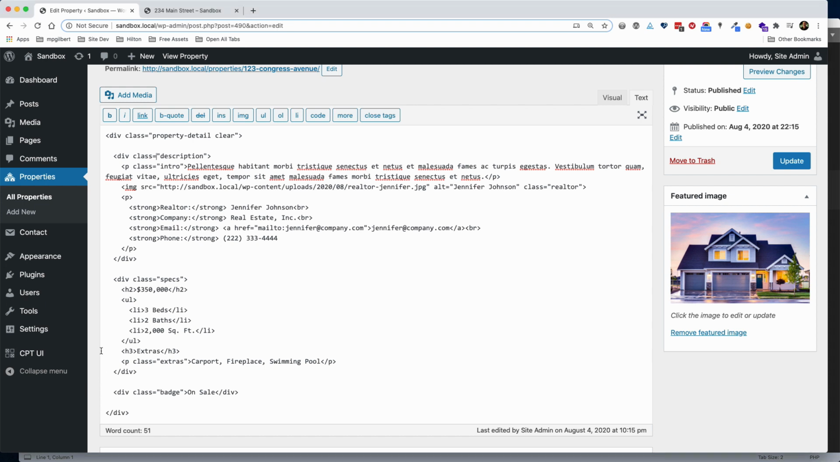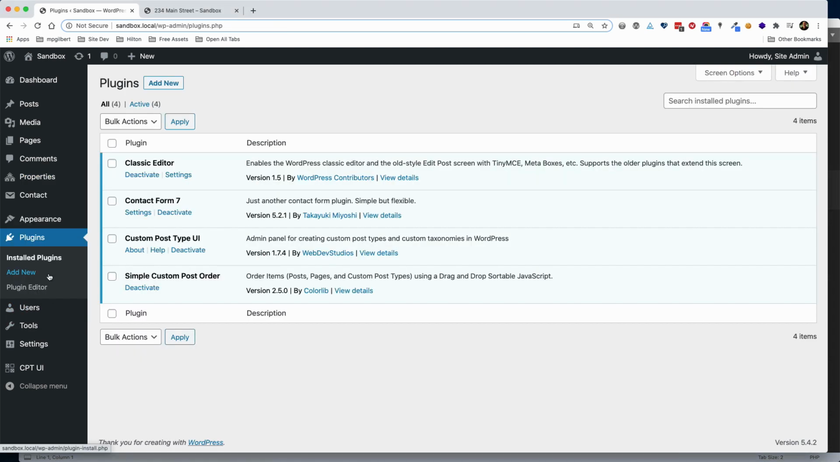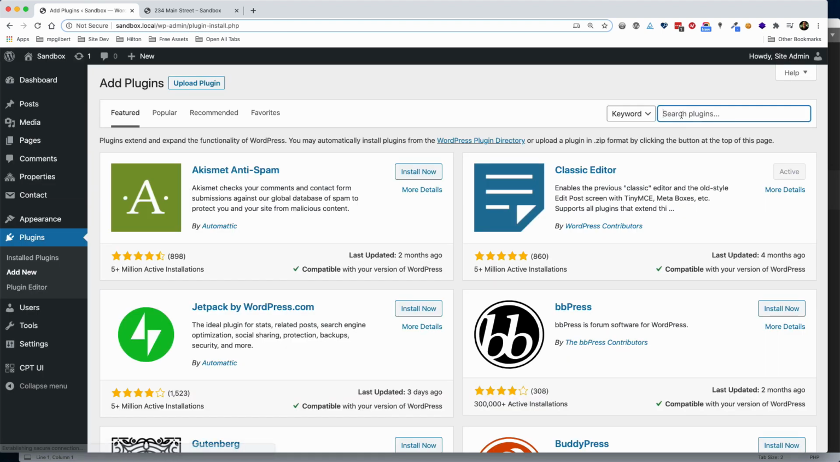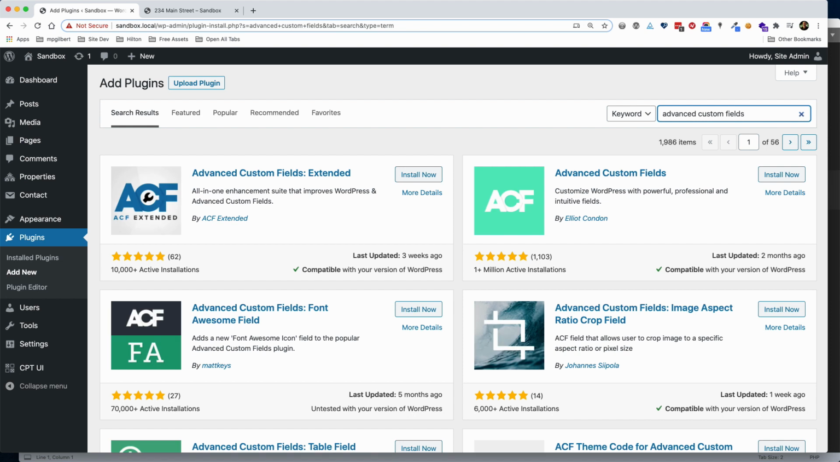Let me go over to the plugin screen, and I'll click Add New and search for Advanced Custom Fields. There's a pro version of this as well, and then there's other various forms of it, but I'd like this original one here. So Advanced Custom Fields, I'll click install now. And then once it's done installing, I'll click activate to activate the plugin.